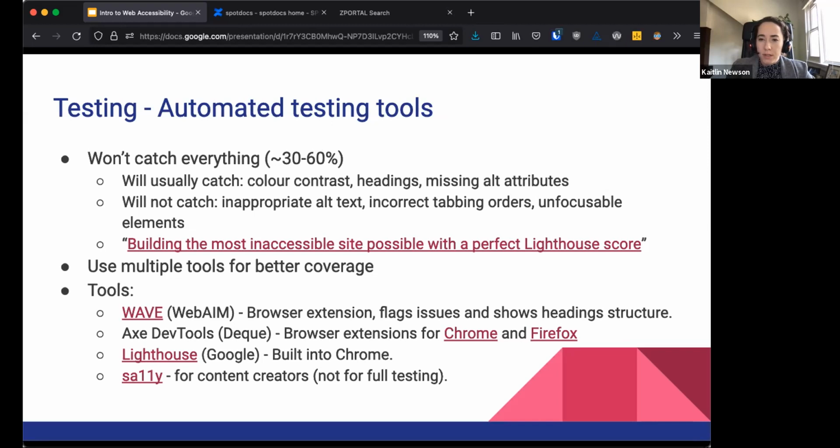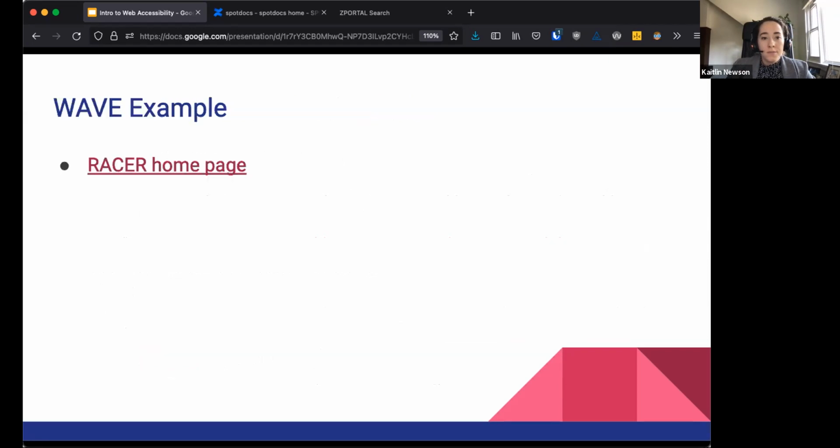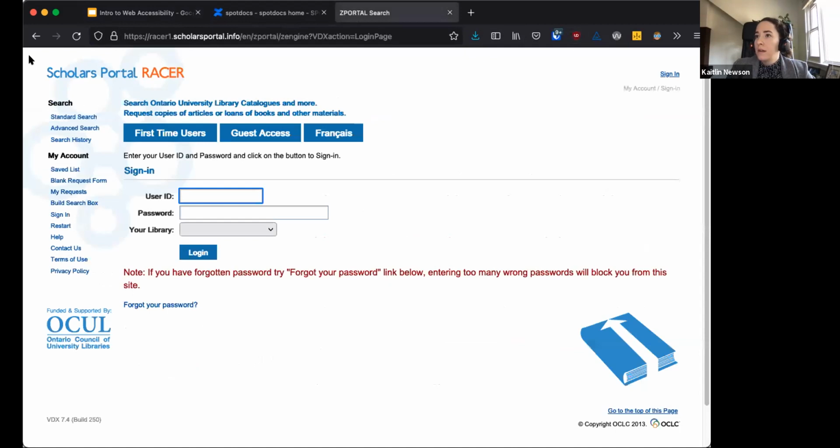And the last one I wanted to mention is a tool called Sally. So this was developed at Ryerson and is geared towards web content creators. It's not necessarily suited for full accessibility testing, but it is helpful for web content creators that want to quickly verify a page that they're creating is using things like proper headings and alt text. So I'm just going to show you an example of WAVE on Racer. I'm going to pick on Racer a little bit.